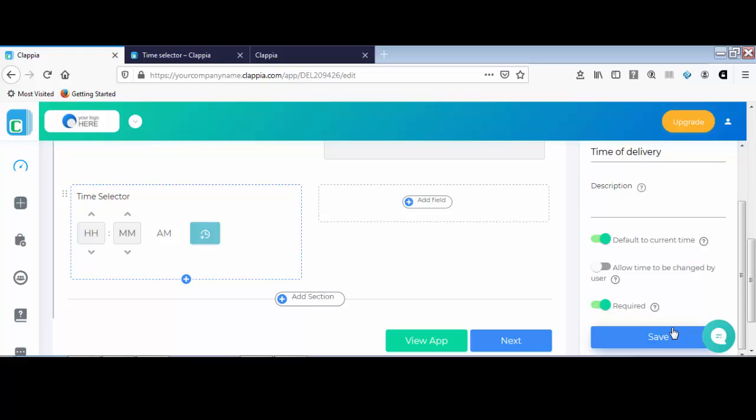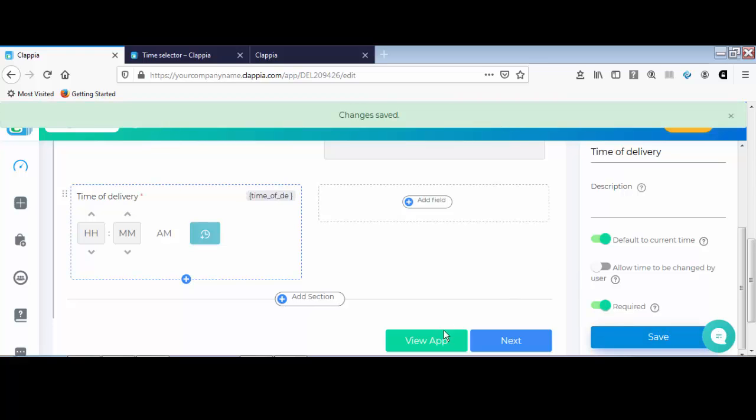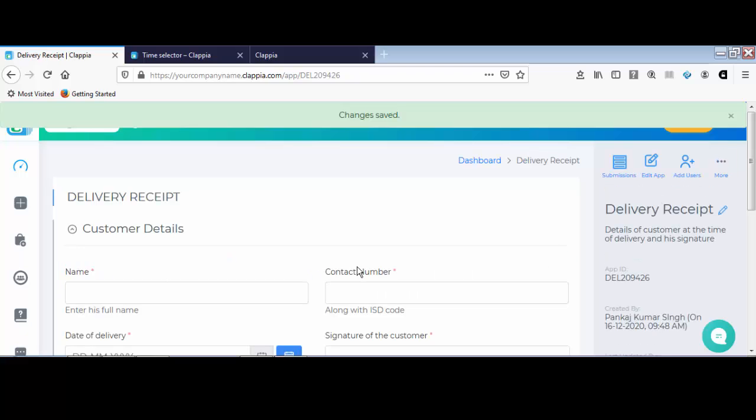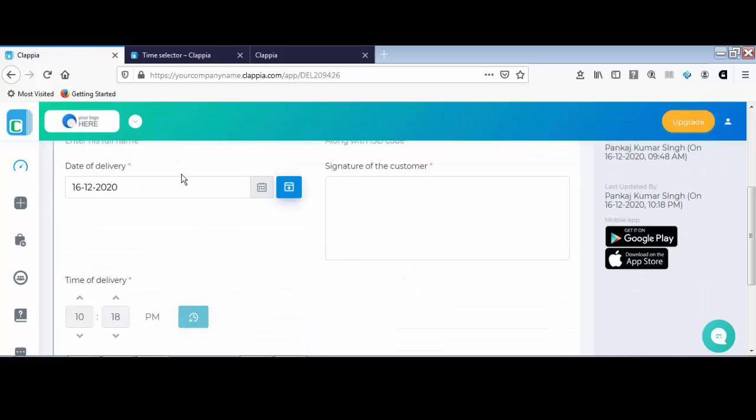Let me quickly go ahead and save it and view the app. There you go. The date of delivery and the time of delivery has been collected automatically. So we can use time selector block for providing current time, the future time, or the past time, and also for attendance system. Or I can also use this for incidence reporting.